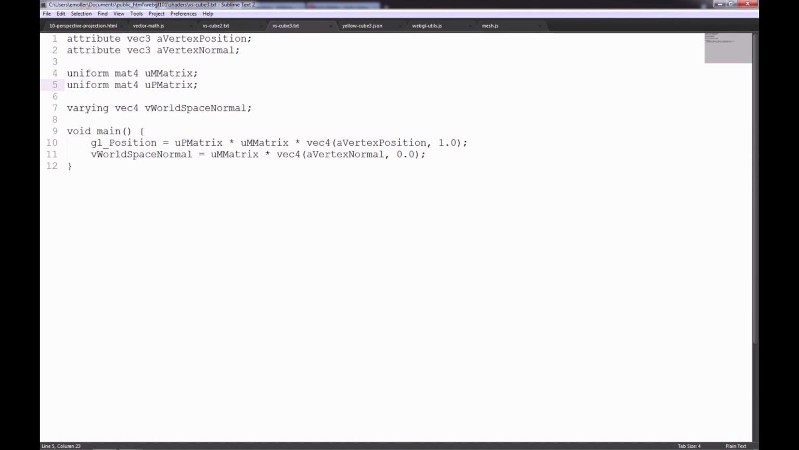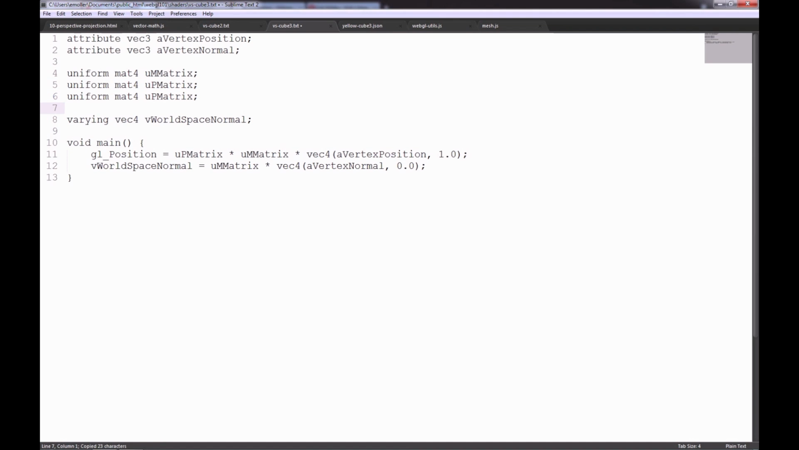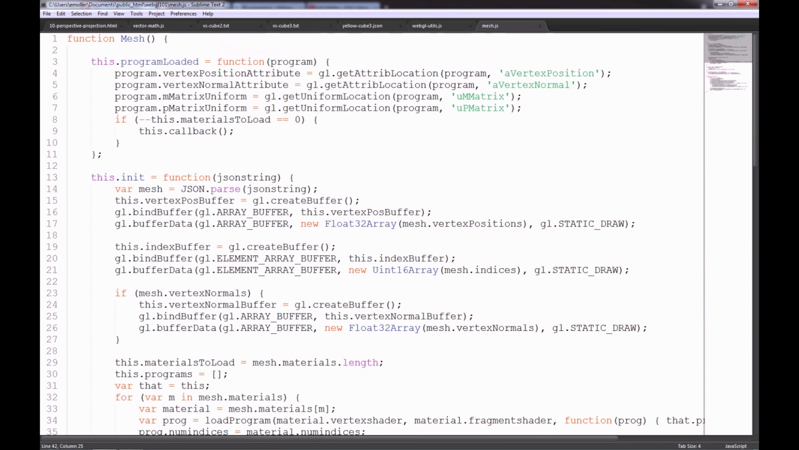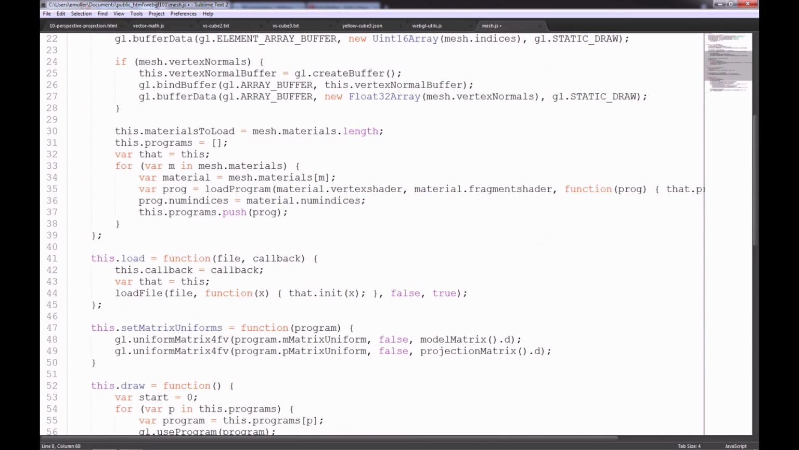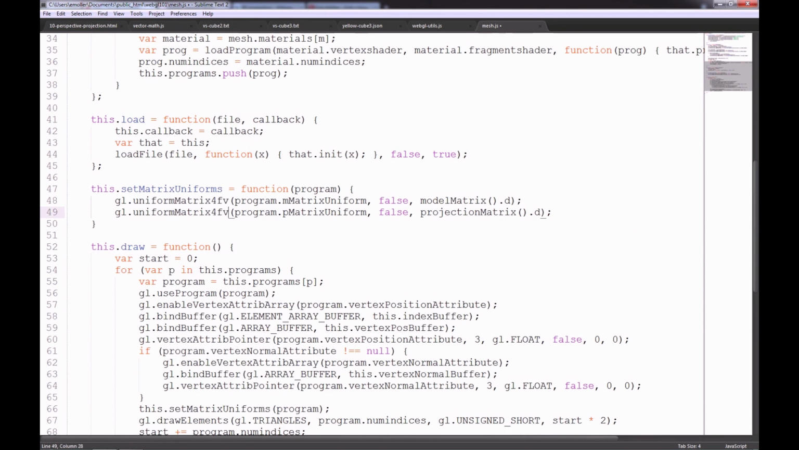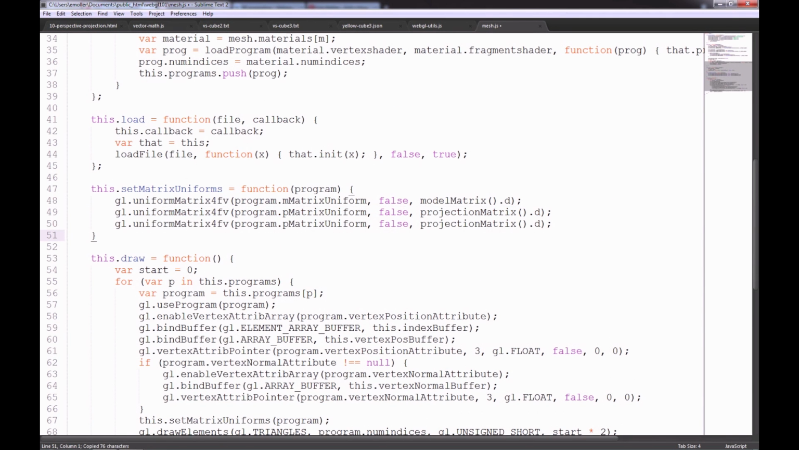And we're adding a new uniform, a new matrix that is the view matrix. So we'll call it UV matrix. And all we need to do is to multiply the position by that view matrix as well. And we can separate the camera from the rest. So we're getting the uniform location of that matrix. And we're setting it in our set matrix uniforms.